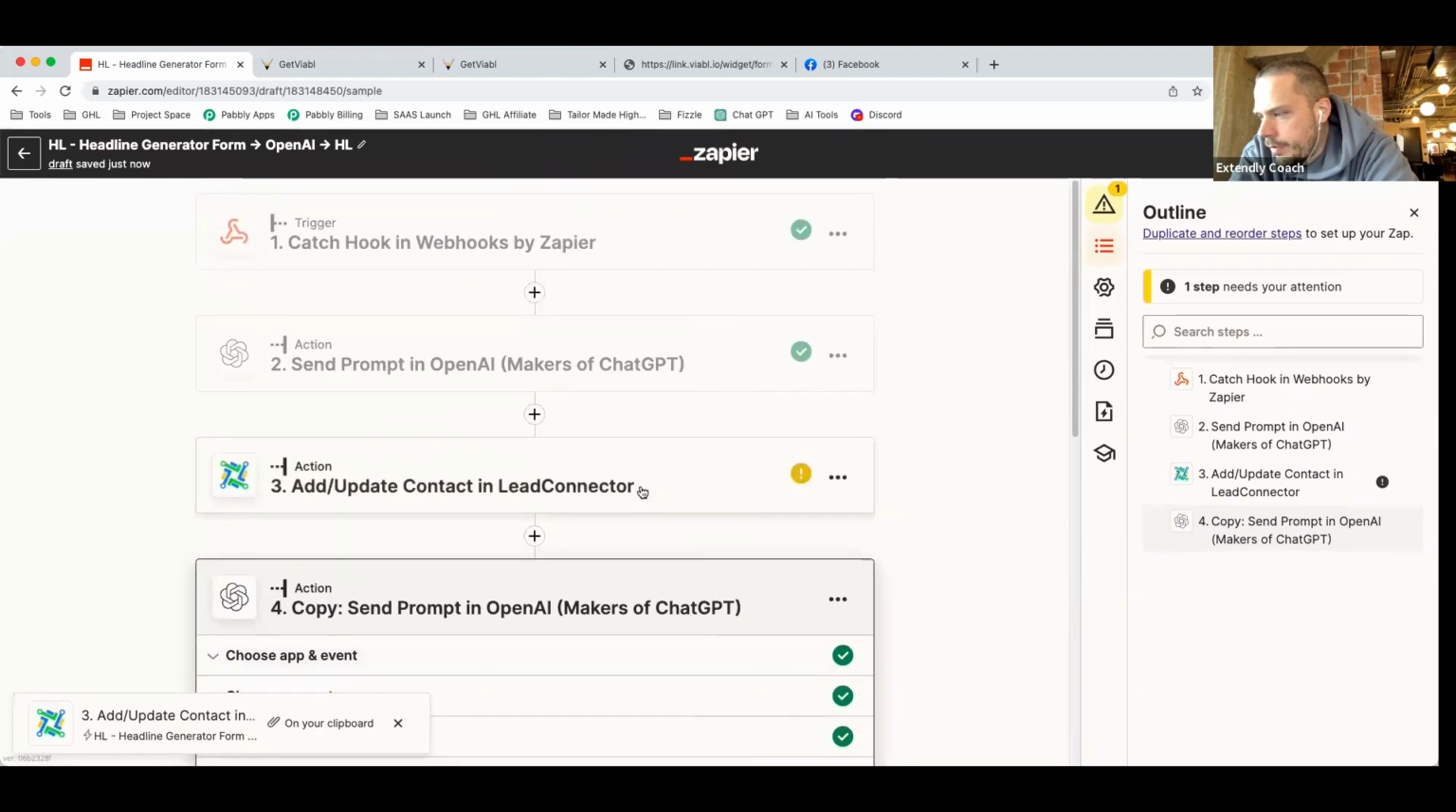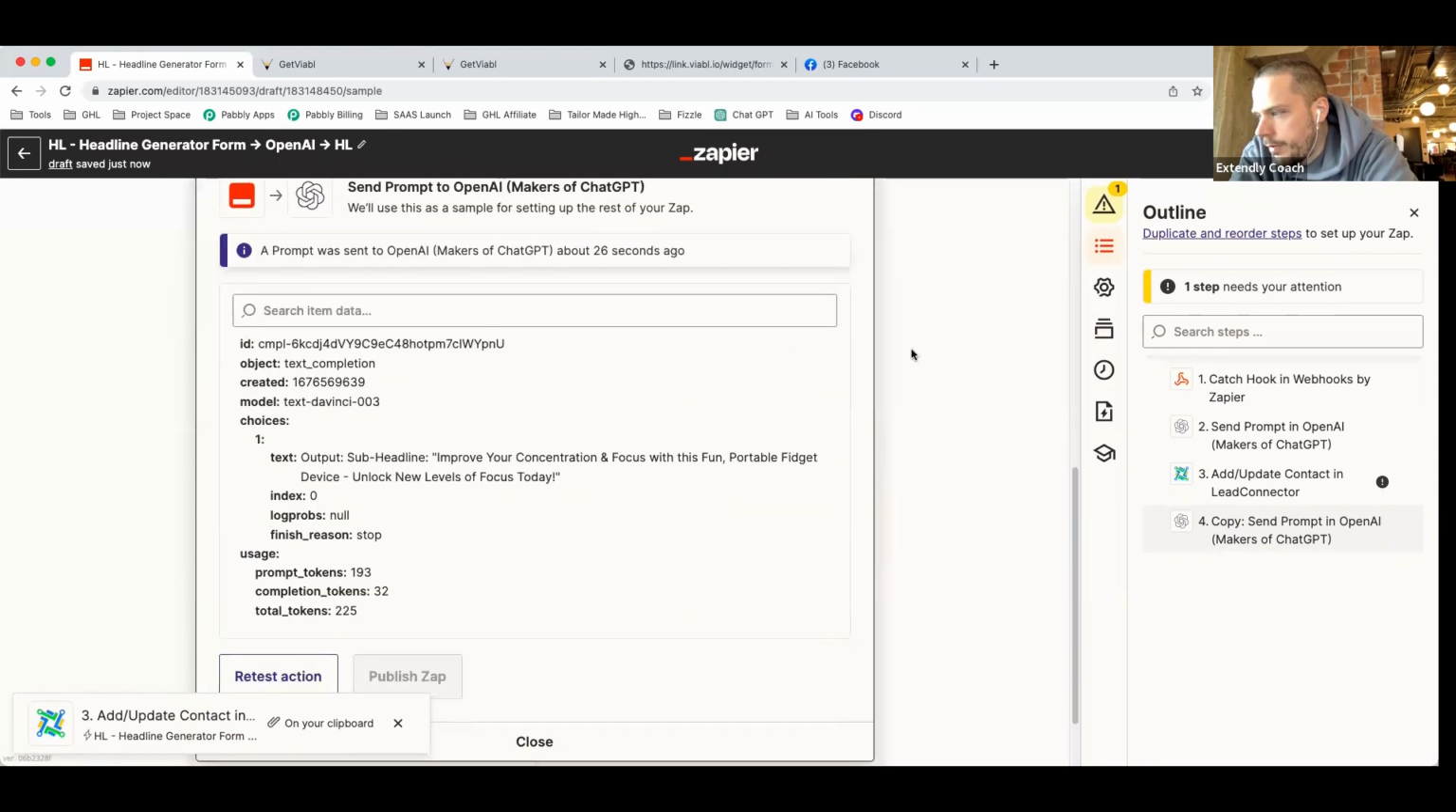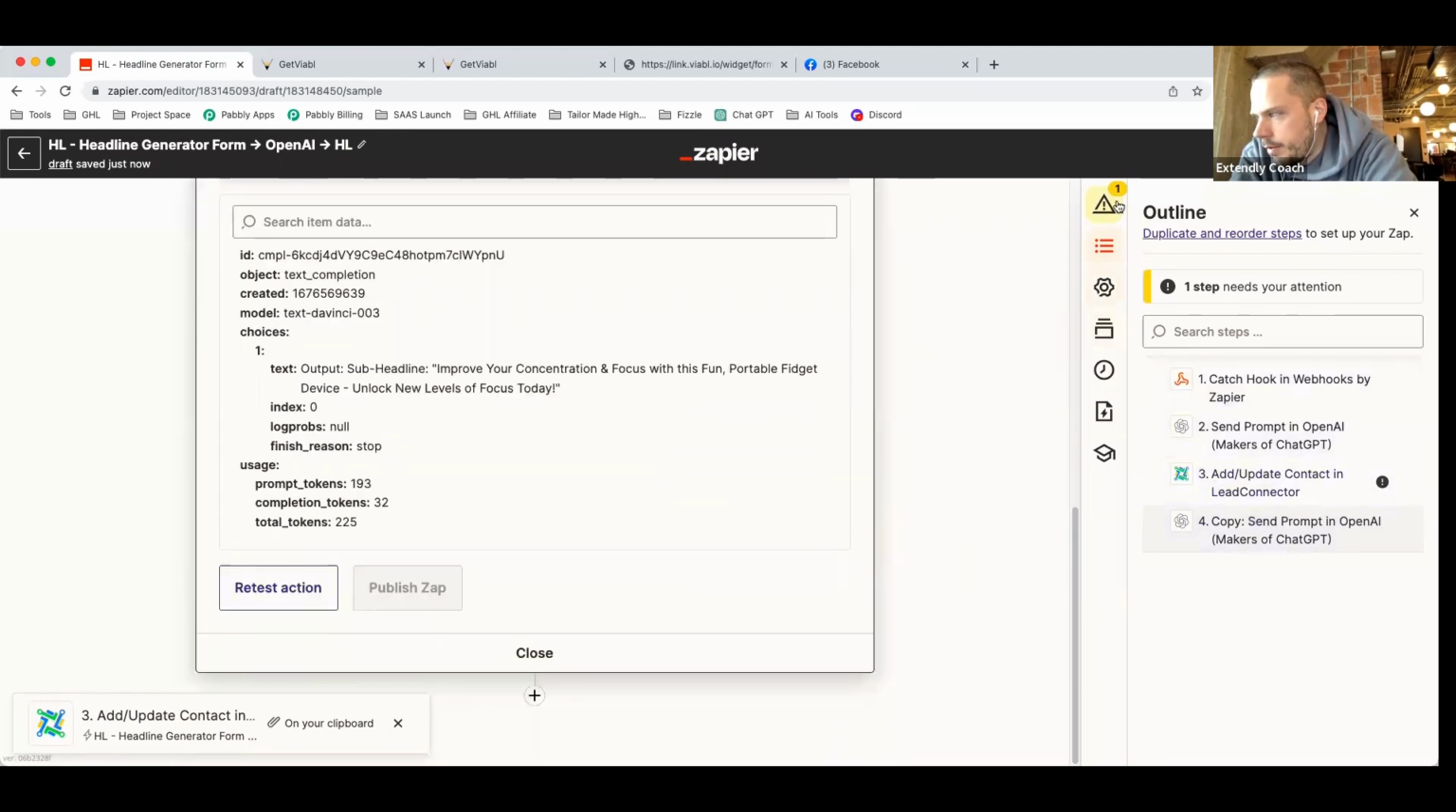It's on our clipboard. What does that mean? I've never used a clipboard. Where's the clipboard? Can I paste it right here? No.